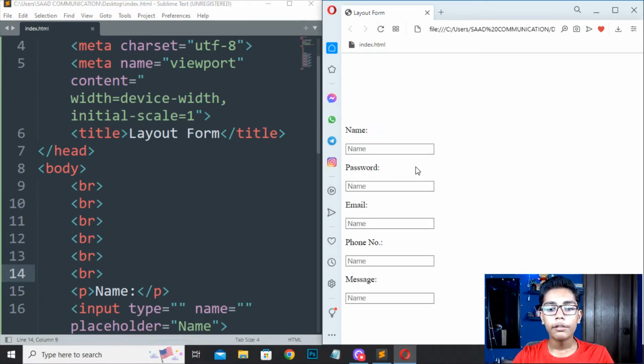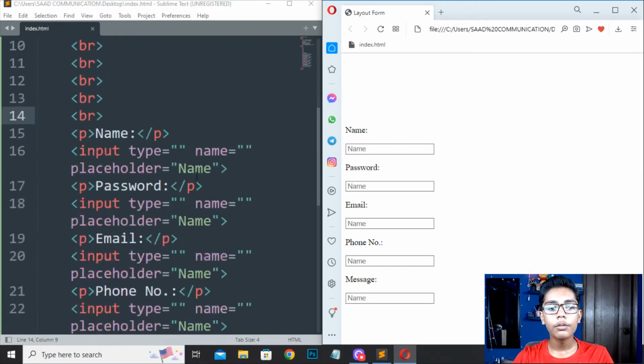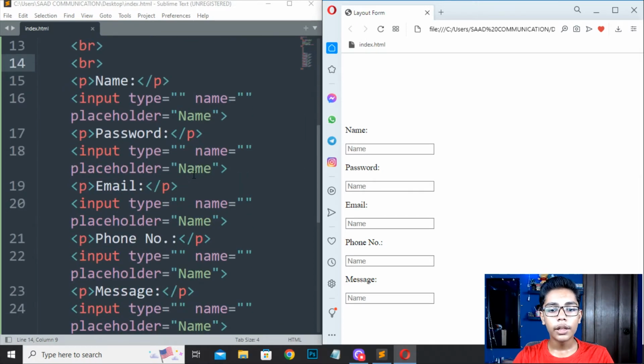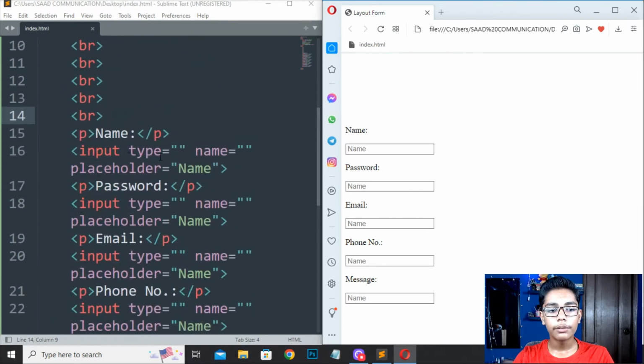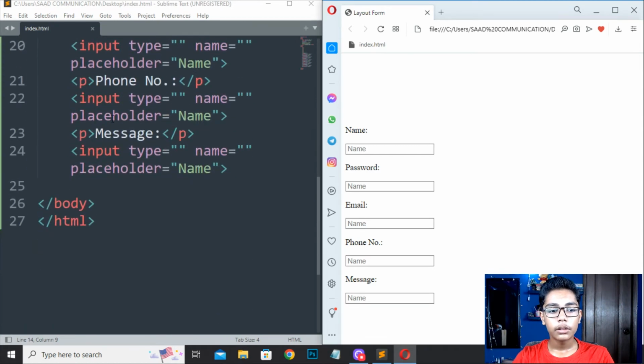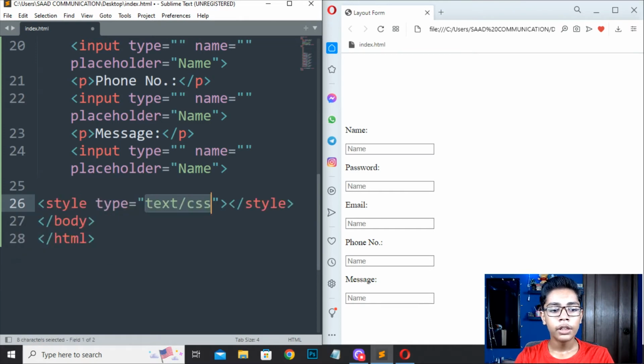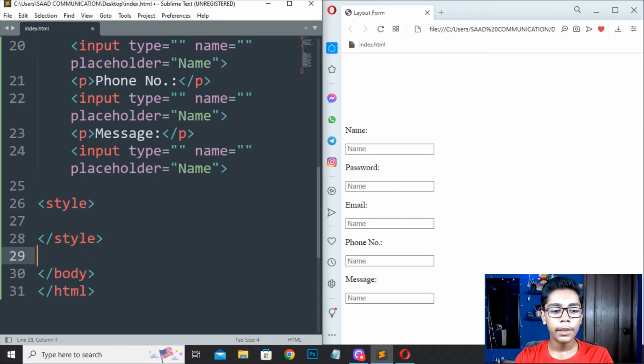Here I will be doing one thing. If you want that it should be aligned and looking good, I can also do that. So you have to go to your style tag, make a style tag in your body, and when you have made this style tag, just erase this type text css which is just written here. Move down. Here I will be making it clean code, so I will be taking it down.